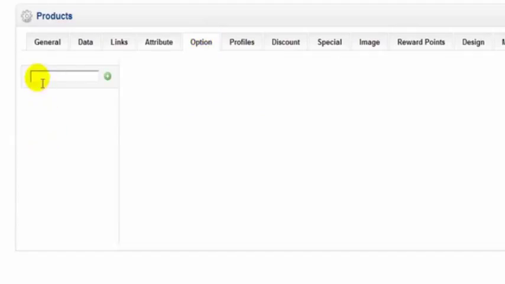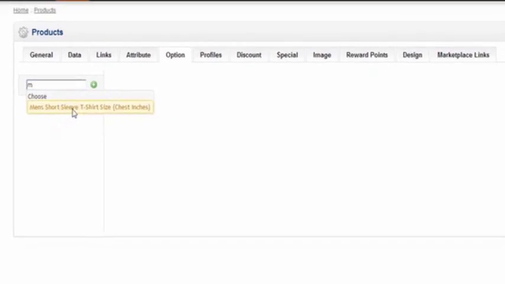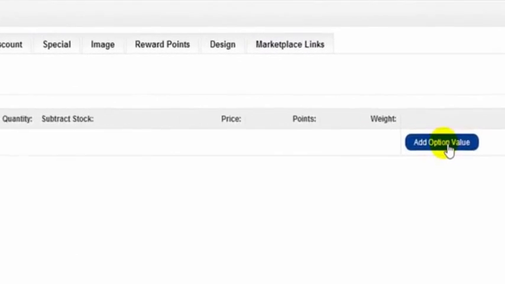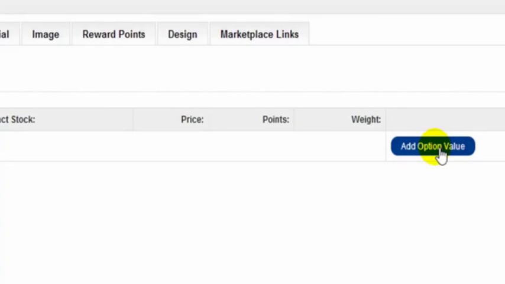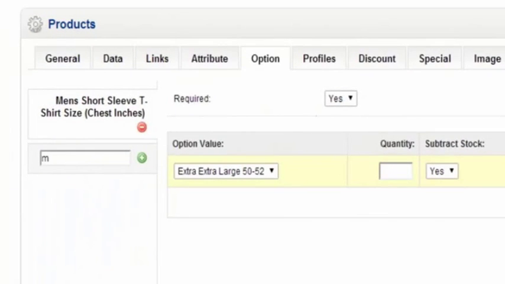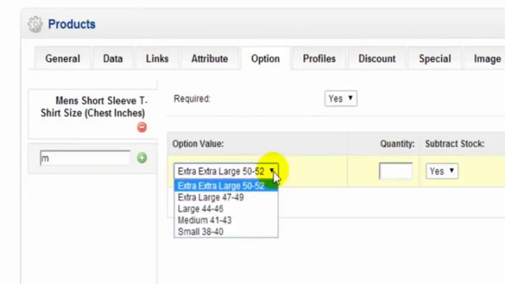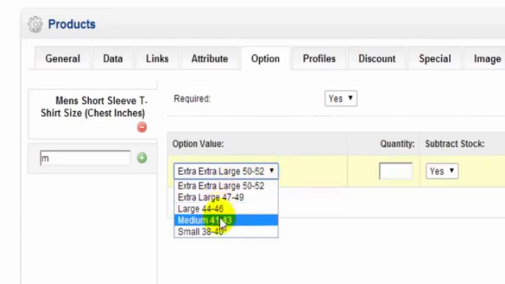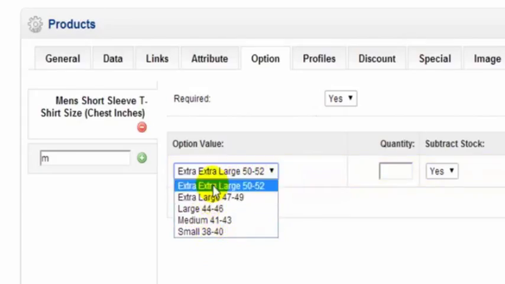Now here in our options tab, I've already added some options to the catalog. So I'm going to start with my first one here, and it's my size. Now I have a specific size for men's t-shirts, and I've called the option men's short sleeve t-shirt size. It just drops down and we select it, and then we have to add option values, because the options are set up, but we have to put the values we want for these particular products.